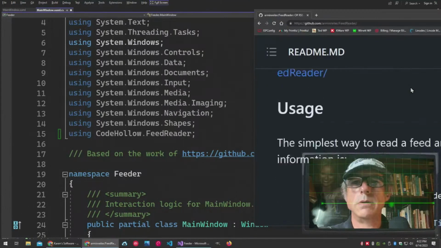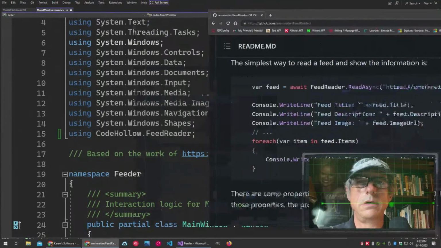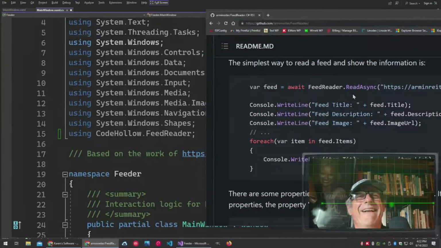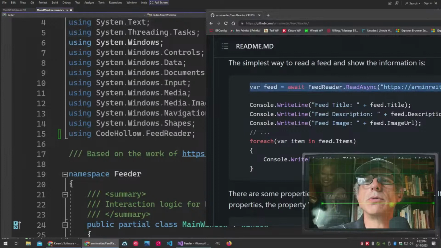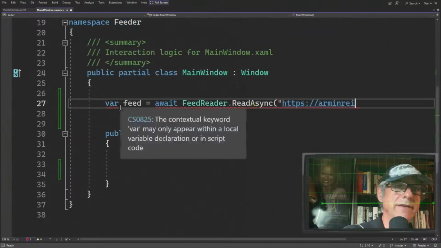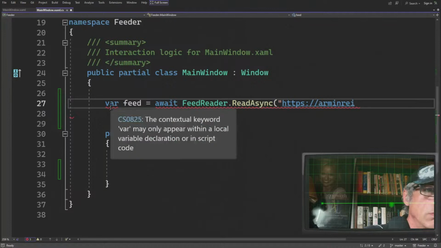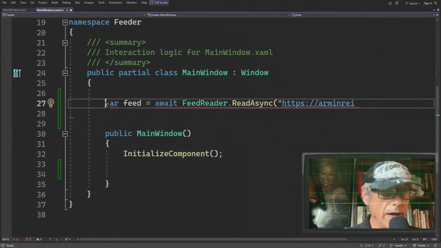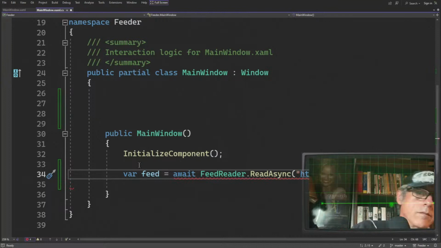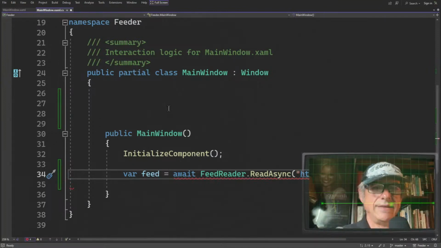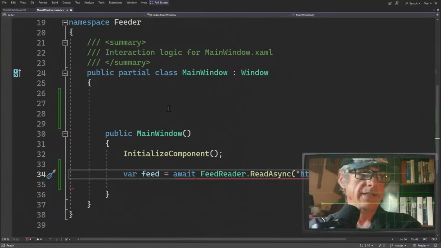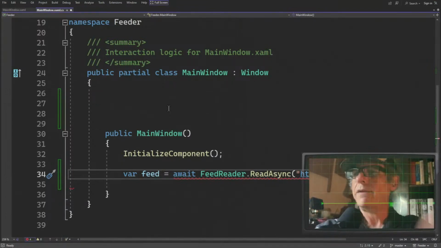The simplest way to read a feed and show the information is to copy this guy's thing. There. It's not a good place, but I'm going to do it anyway. Not only is it not a good place, it's not allowed. It's just the way it's going to have to be, Doctor. The reason this was over here is because in theory, there would be a chat. If I'm reading chat, it doesn't matter.